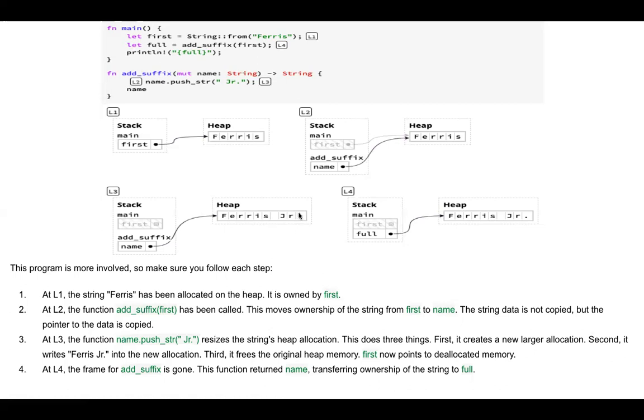It goes in here. Now it returns the name, right? See, name is the return value. There is no semicolon, and it assigns to full. So now first is gone out of scope. Add suffix and name are gone out of scope. So if you look here on line 4, after the method execution, Rust has deallocated the memory that it had allocated for the add suffix function. This variable, after it returns, is assigned to full. So name and first, everything is gone. And you have now full pointing to the updated string.